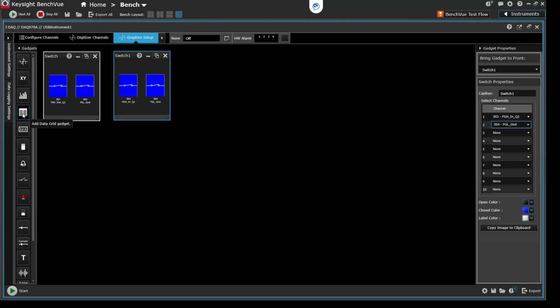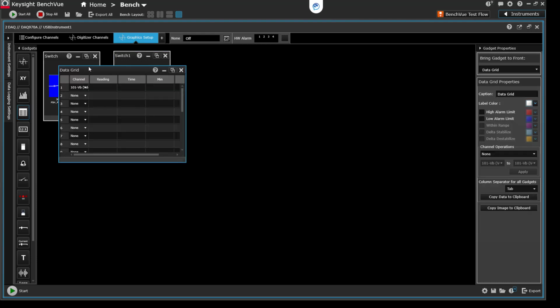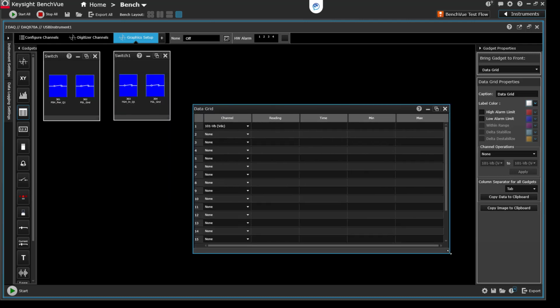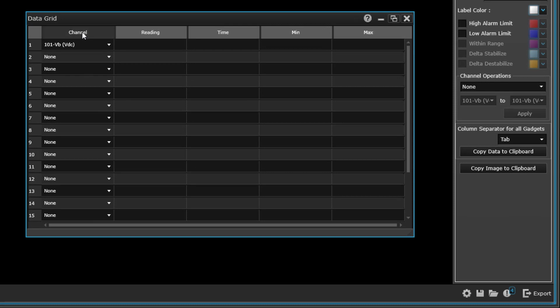The other one we're going to want is the data grid. This one allows us to look at a whole bunch of scanned channels all at the same time. So for example, it's defaulted to channel 101, the base voltage. We can add the collector voltage and so on, and then see the readings all at the same time.